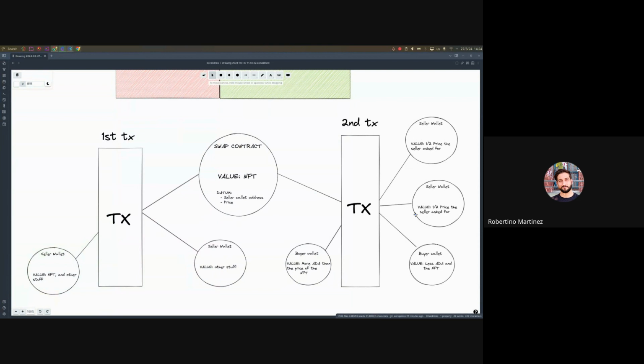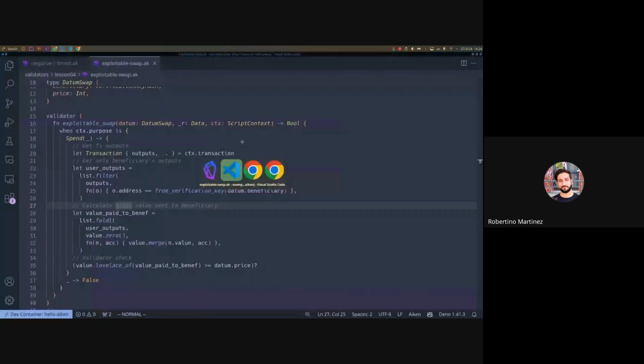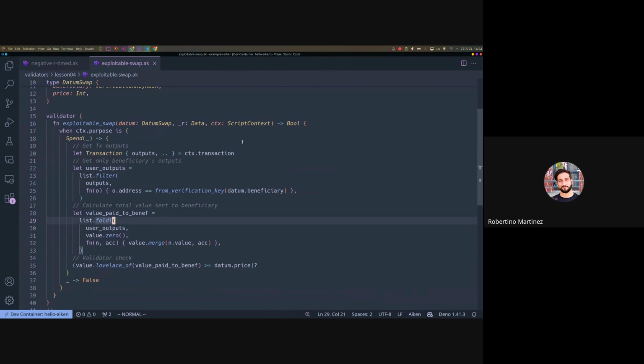I don't know. But if we are the seller, the beneficiary, we don't want to deny someone paying us the total amount just because it's paying in separate UTXOs. We don't care if it's a single UTXO or separate UTXOs. If it's enough ADA, we don't really care. So imagine that we have more than one. Well, in this case, these user outputs will have more than one output. So we have to calculate the total value sent to the seller.